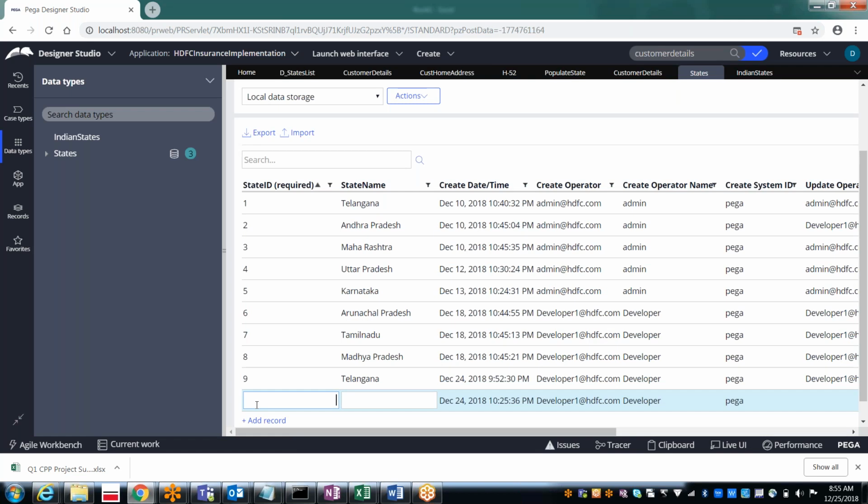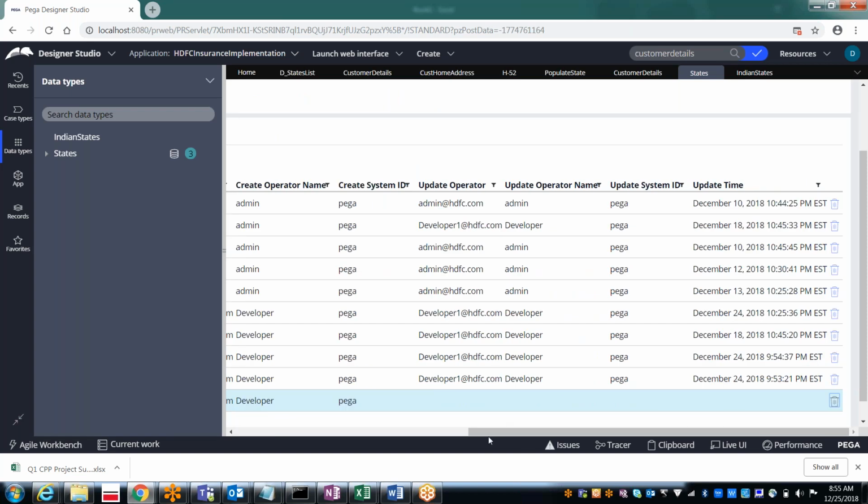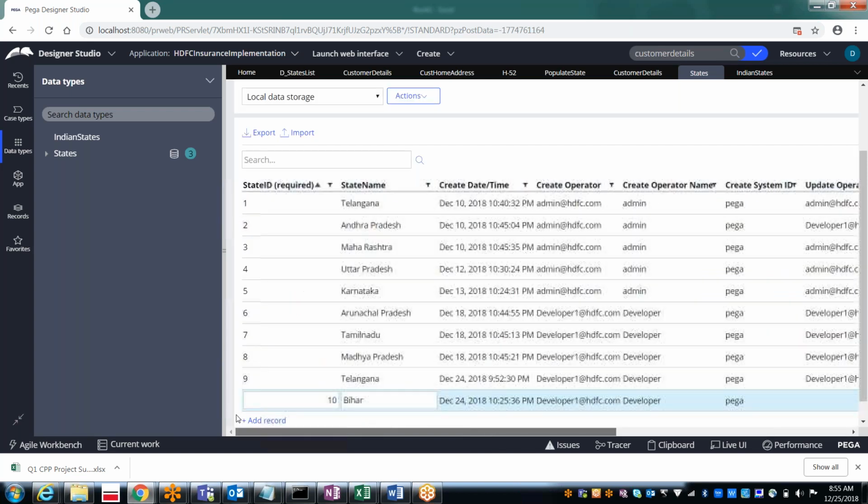In case I give something like 10, and some other state name, this will work. But as I said, in case I enter BH, see, it is giving an error: BH is not a valid integer value. So as we are not able to meet our requirement with this, that is the reason why we are going for one more data type.